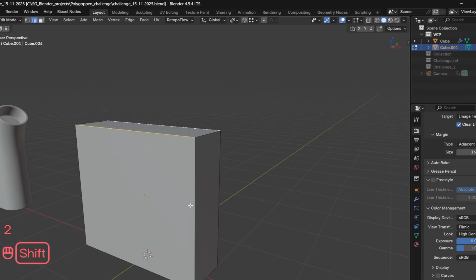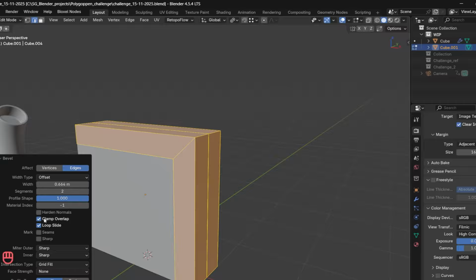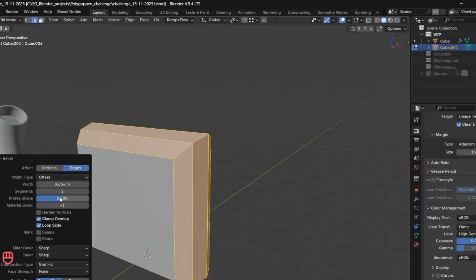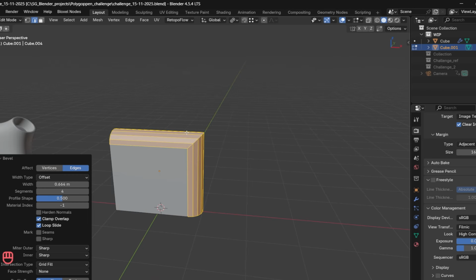Now you may want to do a bevel, like this. You can see here the clamp profile is set, the profile shape is 1, that is why it is becoming a hard edge. I'll make it 5, and let's start with a segment of 4, so that I get a nice rounded shape.